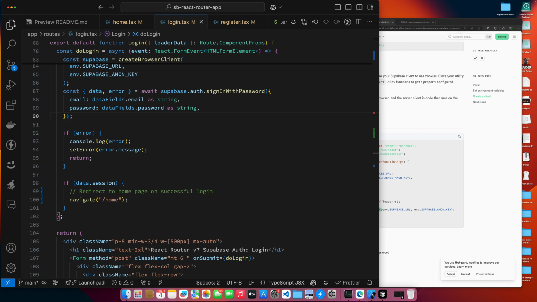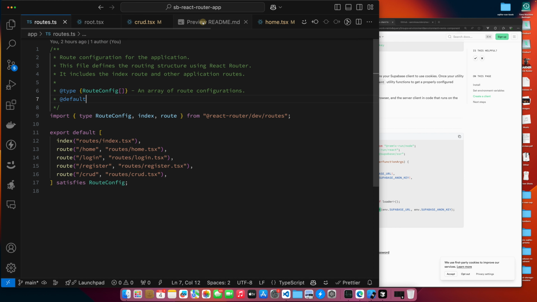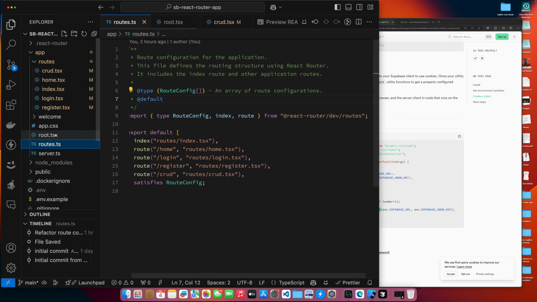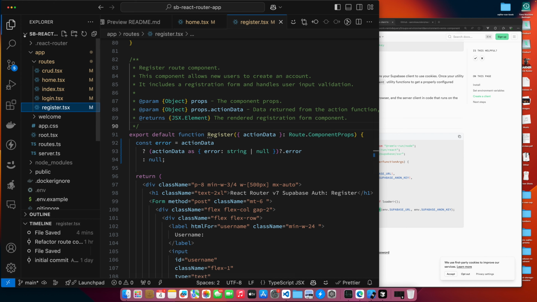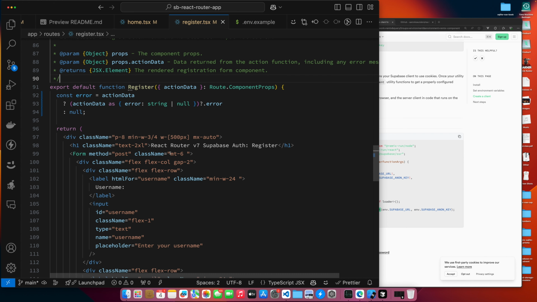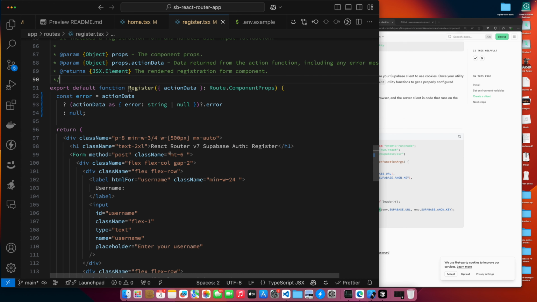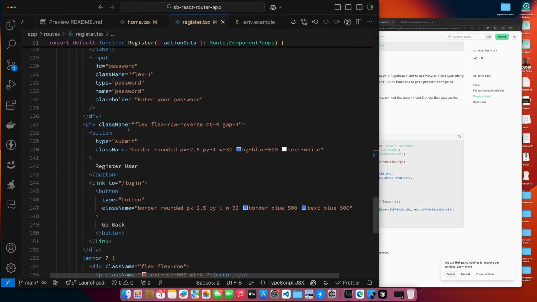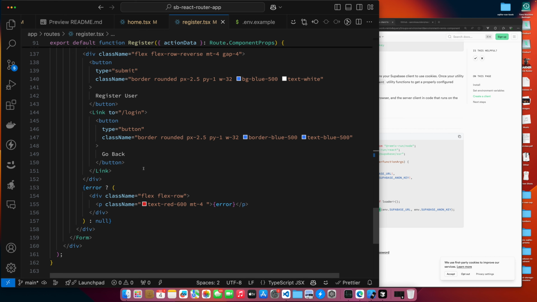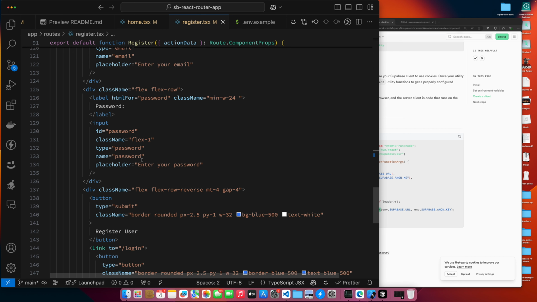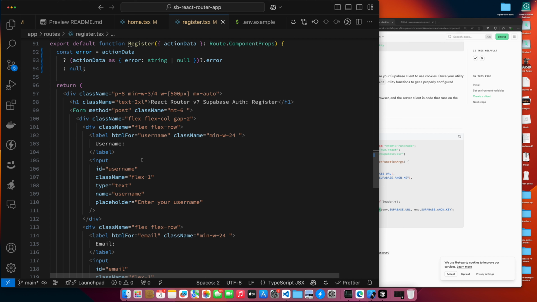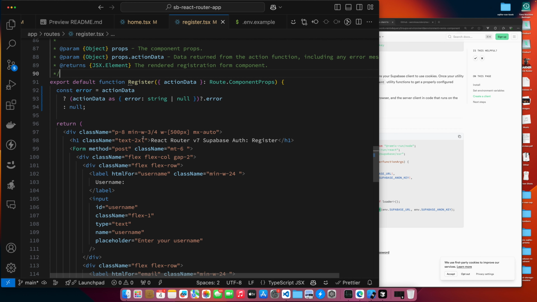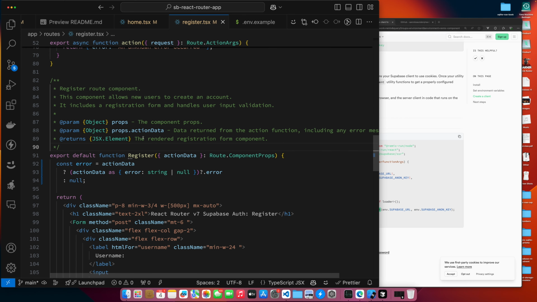So let's hop back. Let's close login. Quickly, let's touch on register since it's going to be very similar. All right, so this is our register. Only difference, we have our username, email, password, link to go back, but we still have our submit button here. And then on submit, we're just going to call our post. And so by default, the post will call our action.